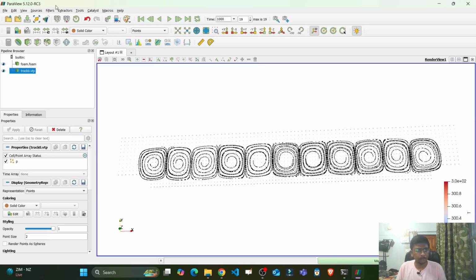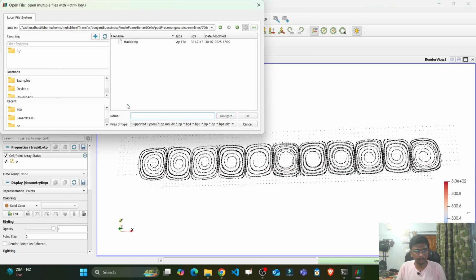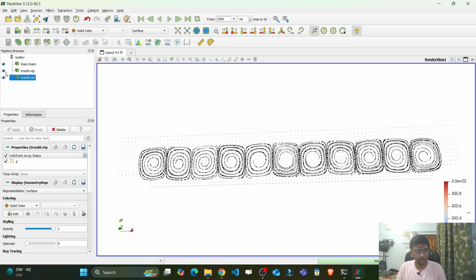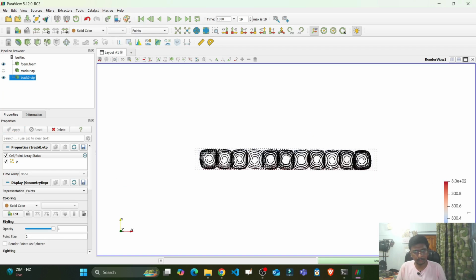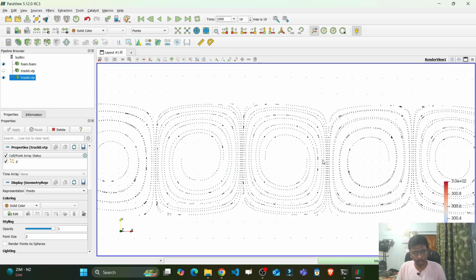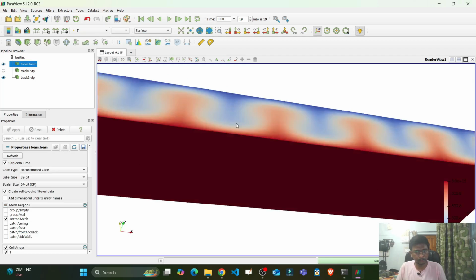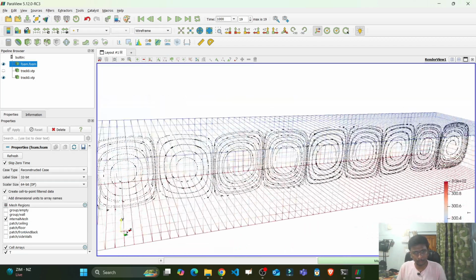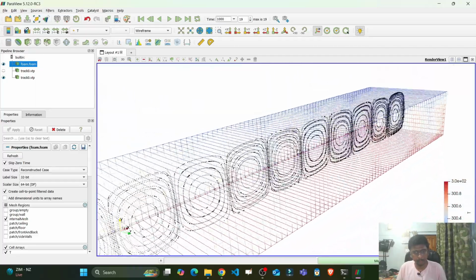You can go to another time step. Let's go back to 700, press OK, apply, and close this one. Here also select points. At 700 you can see the streamlines are here. If you switch the surface or go to the wireframe, you can see that streamlines have been formed. It's a good visualization.